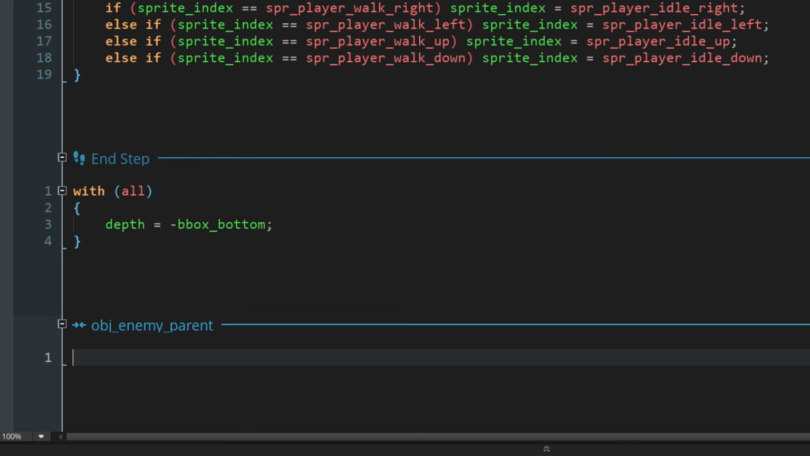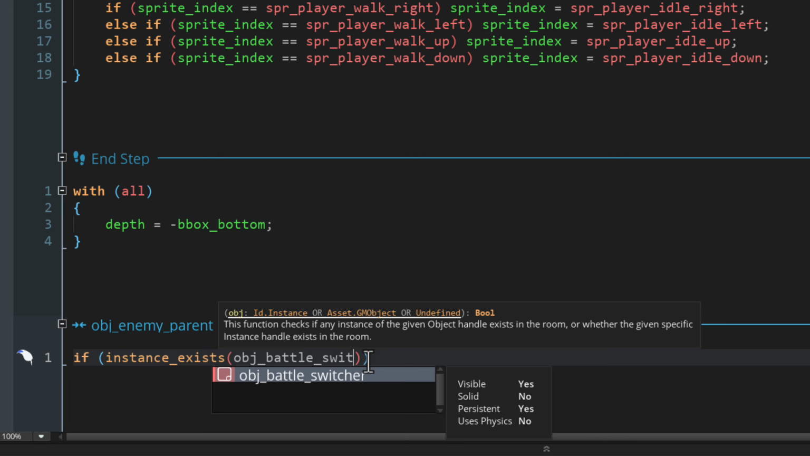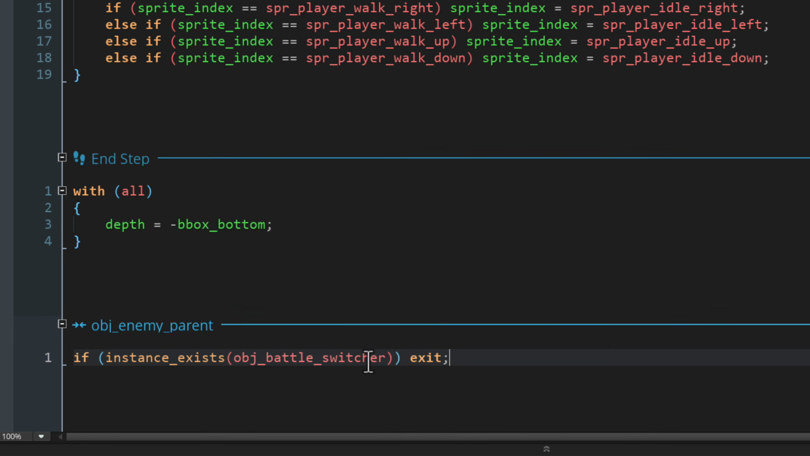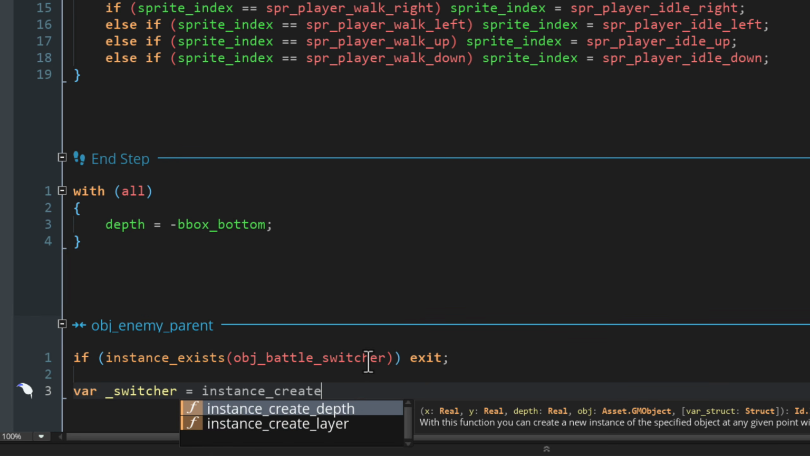Here we just want to create an instance of the switcher object and give it the information it needs to carry into the battle room. The first thing we're gonna do is check if the switcher instance already exists. If it does, we're gonna exit the event so the rest of the code doesn't run and nothing happens. Now if it doesn't exist, let's go and create an instance of the switcher.